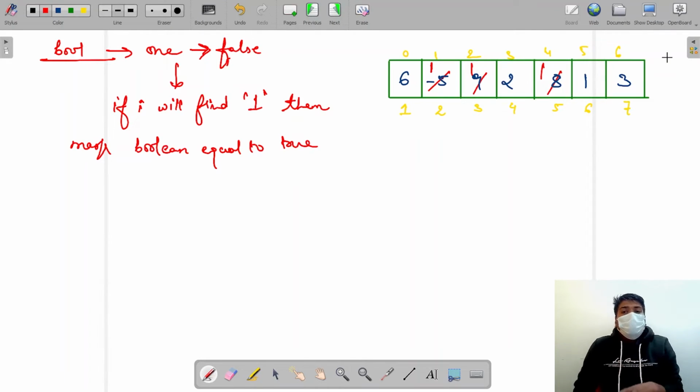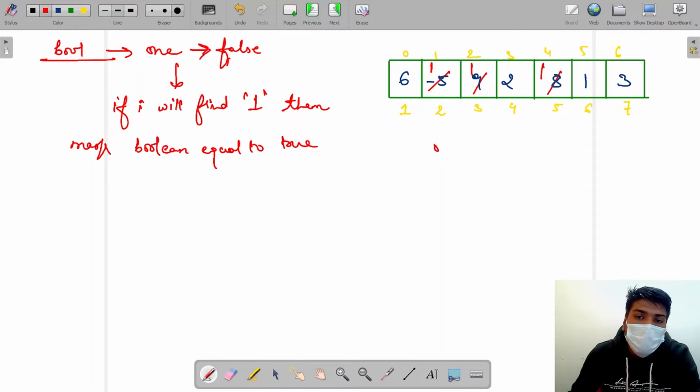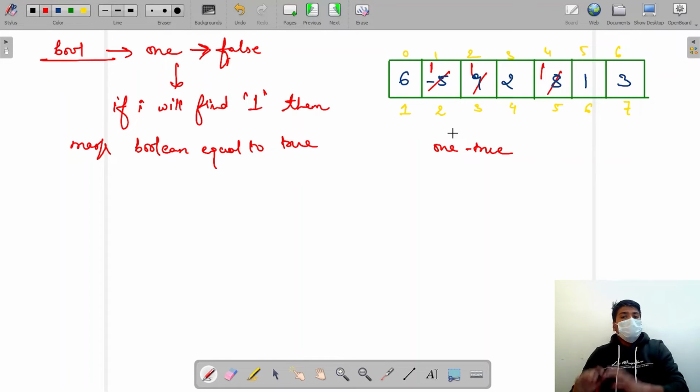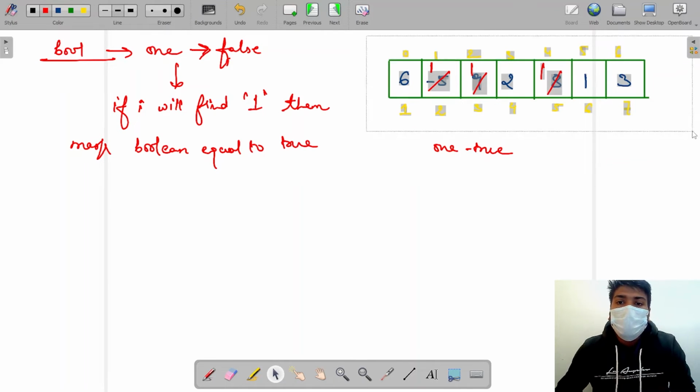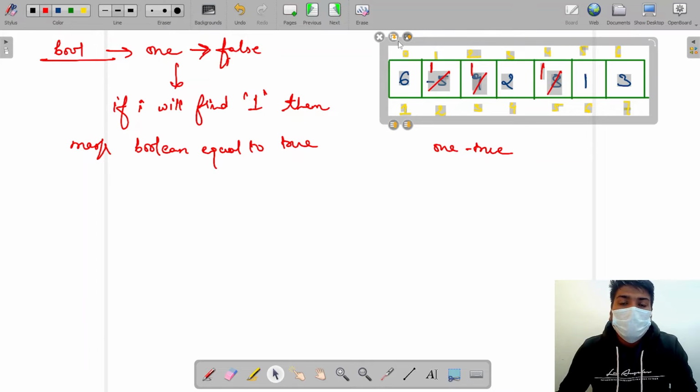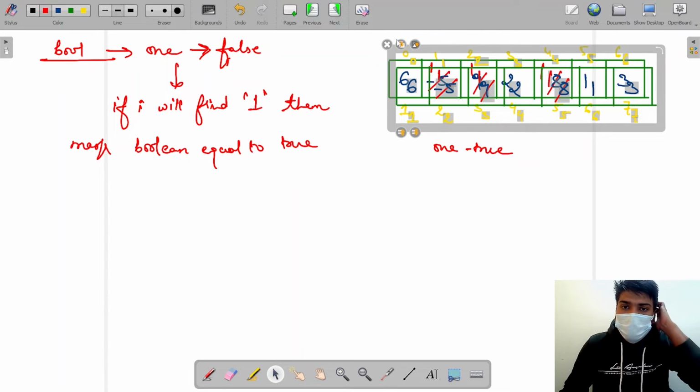This will be our array now, and we have marked our presence also as true, right? 1 is true, and the array will look like this. So we are done with the first step. We have marked the presence of 1. We have marked the out of range elements. So we are done with both of them. Now let us move on and try to see the second step. Okay, first step is done. Let us try to see the second step.